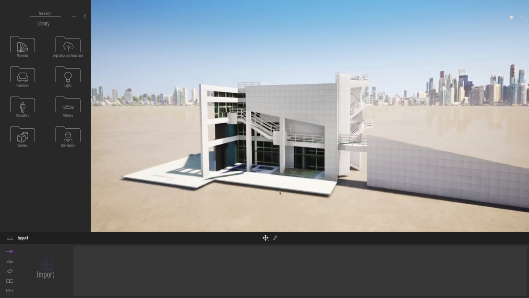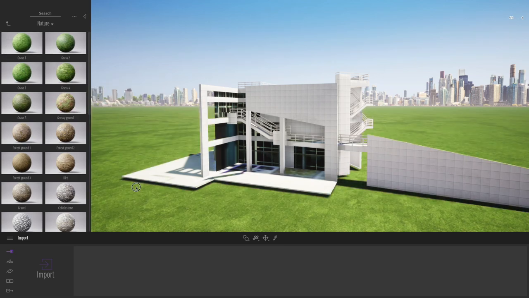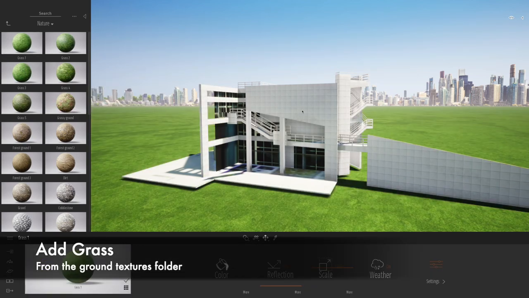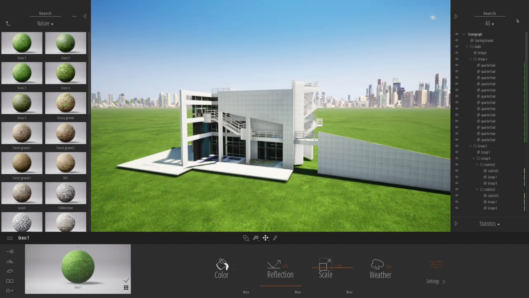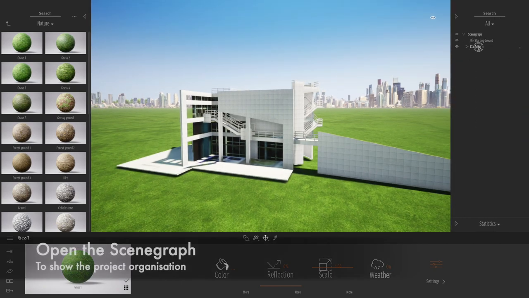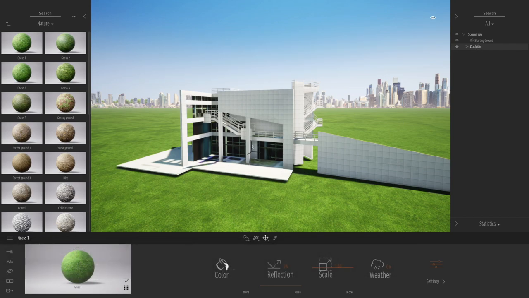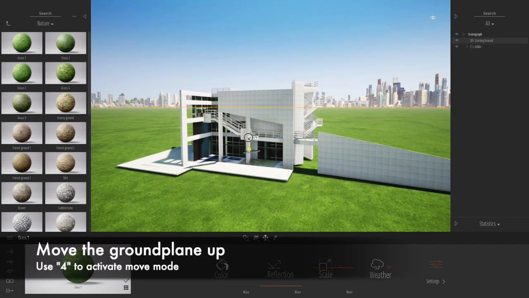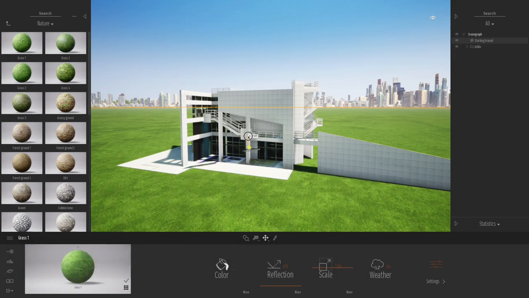But let's see what we can do in a fairly short space of time to make this model pretty awesome. The first thing I'm going to do is go to my materials. I'm going to go to ground, nature, and drag some grass onto the model. I'm also going to go over to the right side, and you can see here is our organizational palette in a way. I'm going to click 4 on the keyboard, and basically I'm just going to move this model up and down a tiny bit. Let's see if that's possible. In fact, I'm going to click on the ground. I'm just going to move that groundscape up a tiny bit just so it sits a little bit closer.